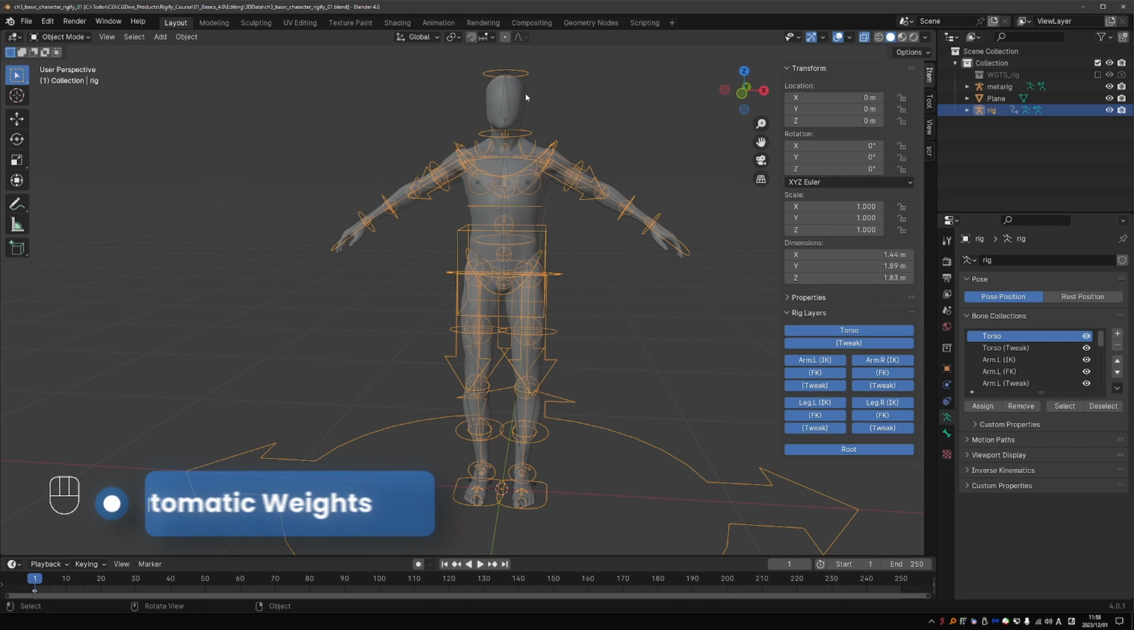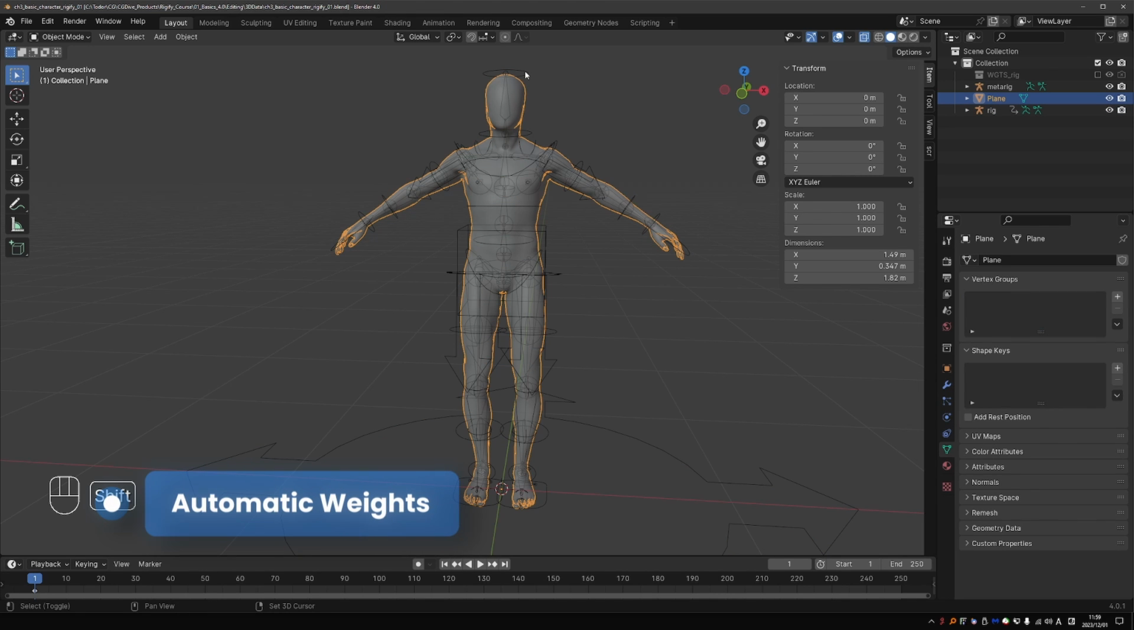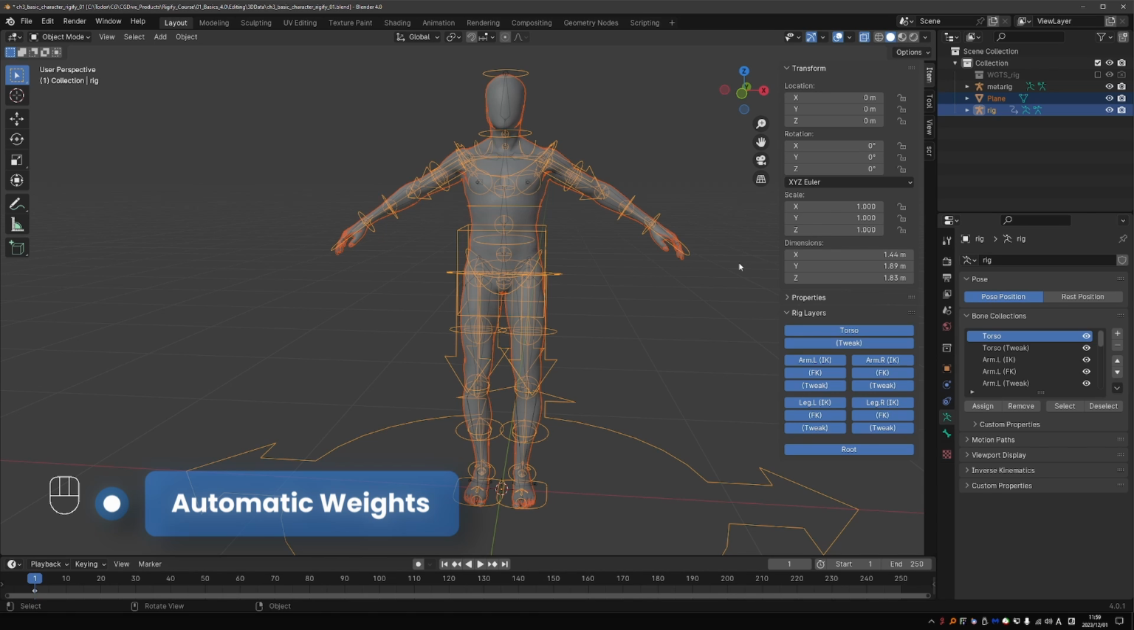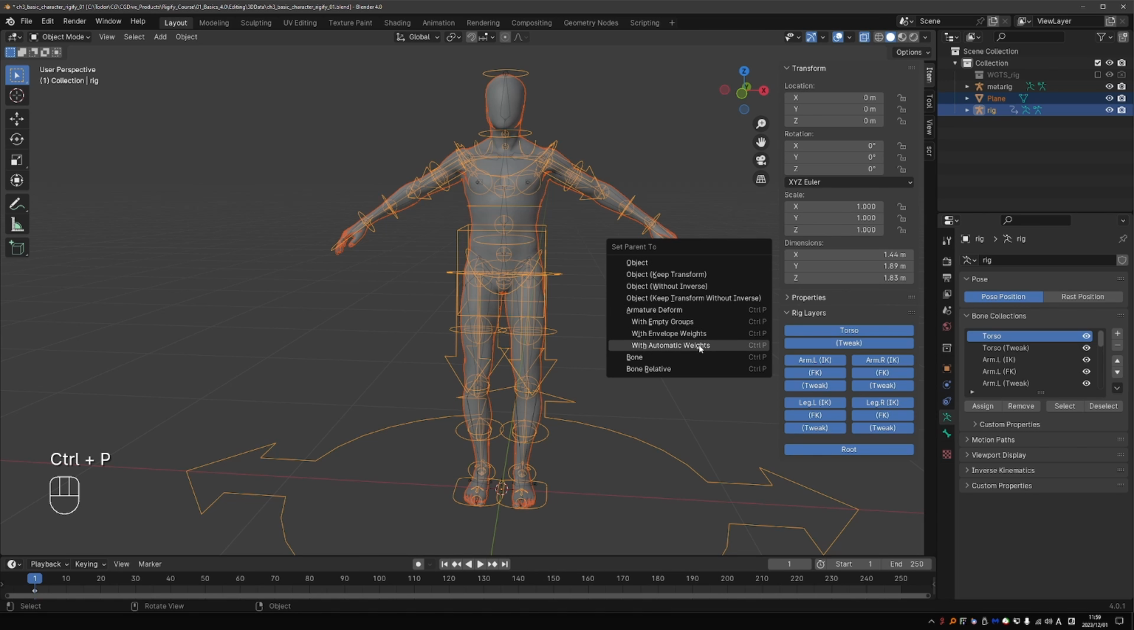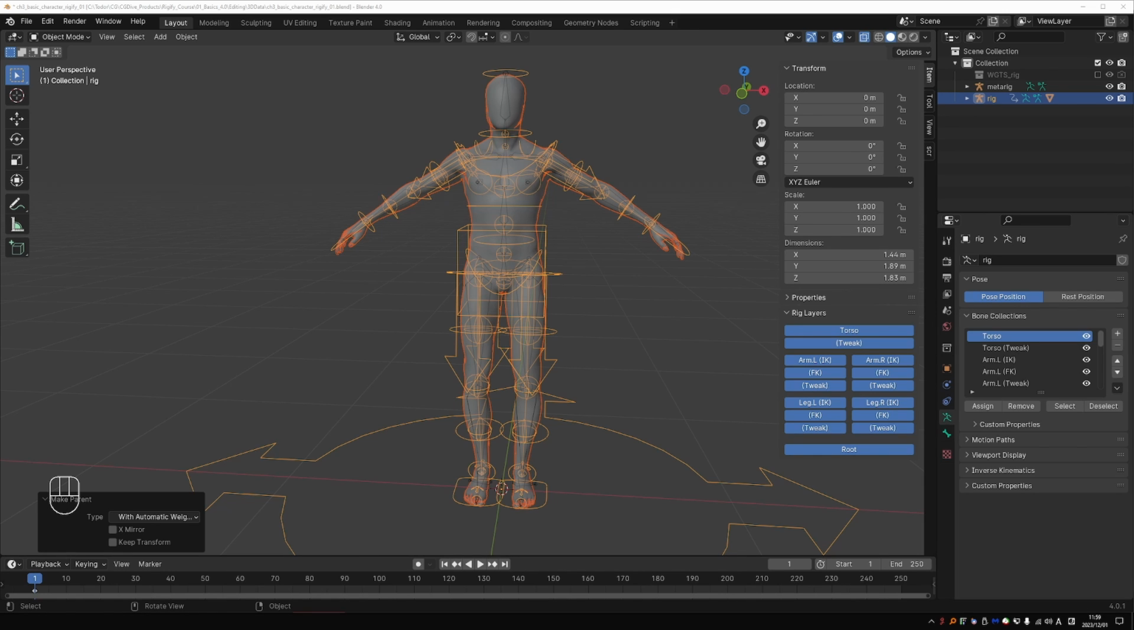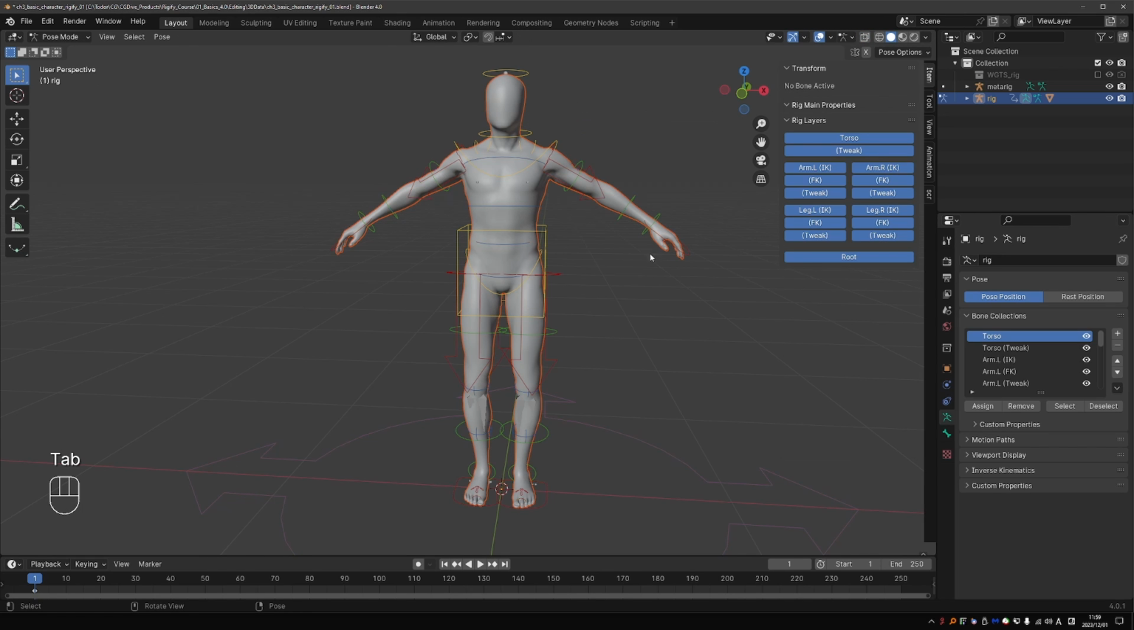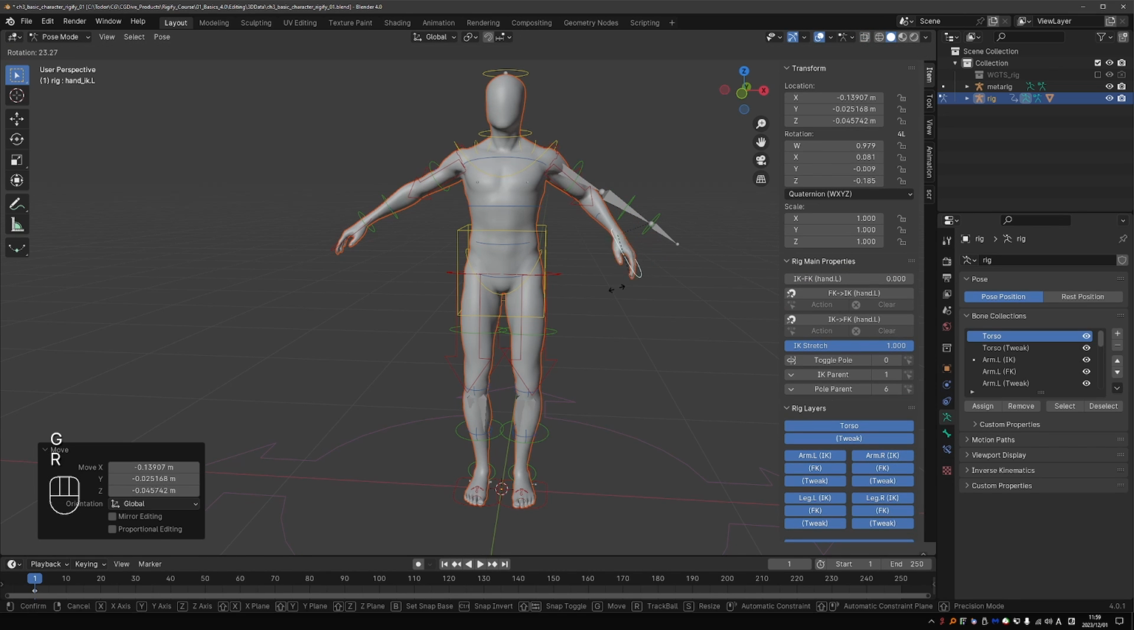So now if I select the character and shift select this new rig, not the simple meta rig that we tweaked until now, but the newly generated rig, press Ctrl P and choose with automatic weights, then this can be the end of this lesson. I'll disable X-ray, go to pose mode, and move some of these controls.